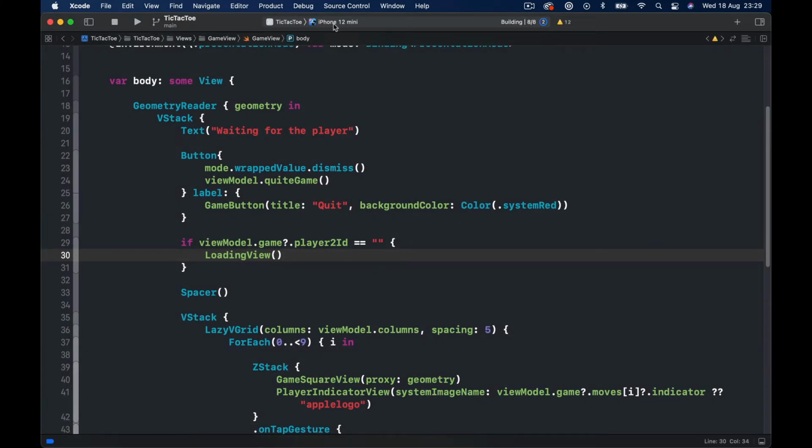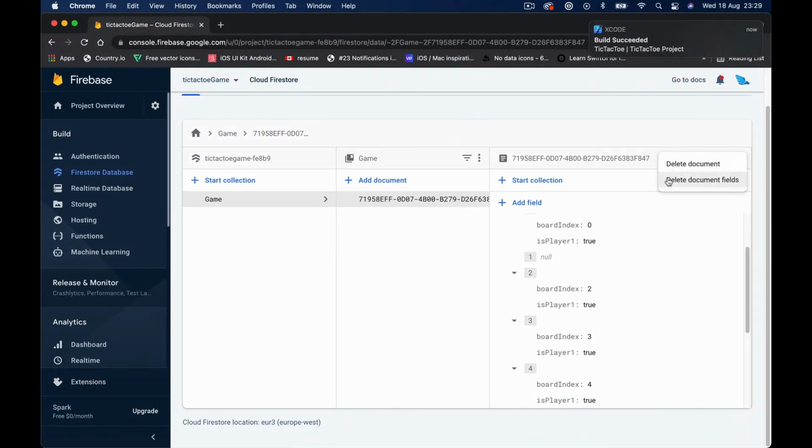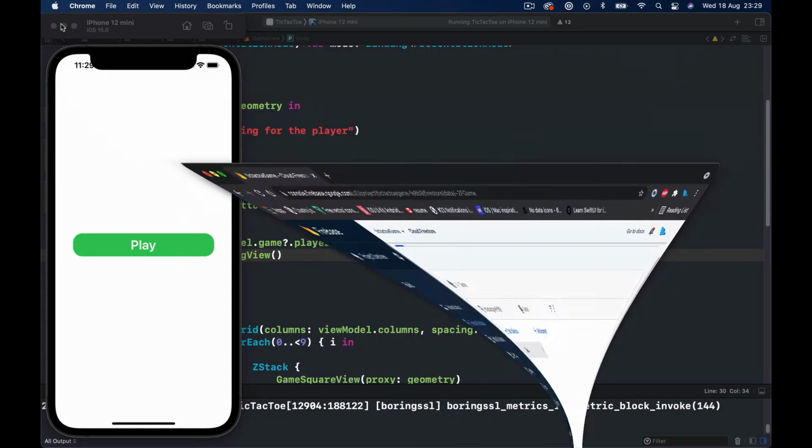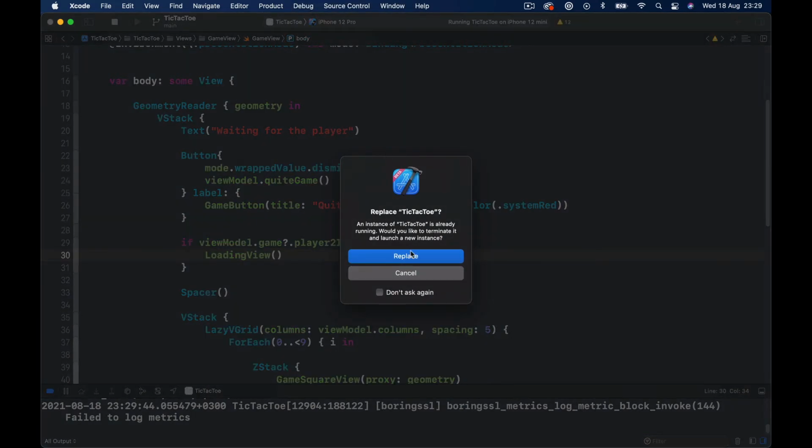So let's run on a 12 mini first. Let me quickly check my Firebase, delete this one. All right, and switch it to Pro, run it here.